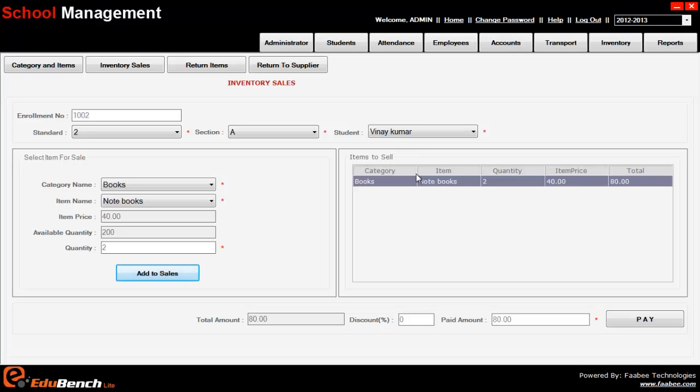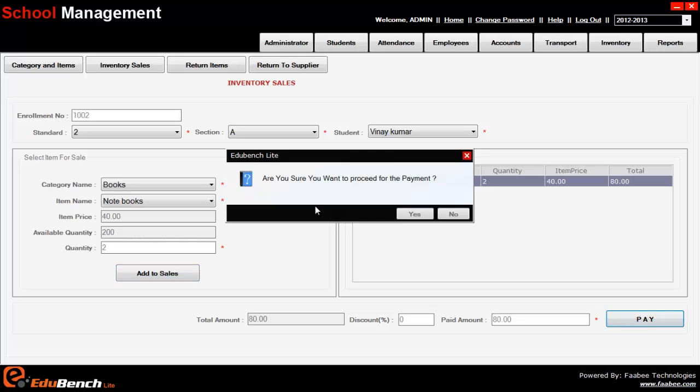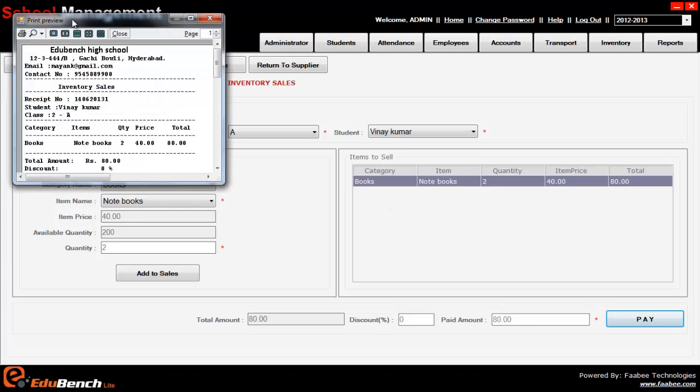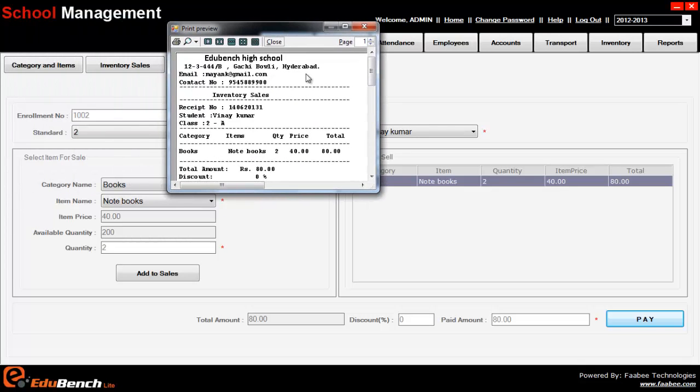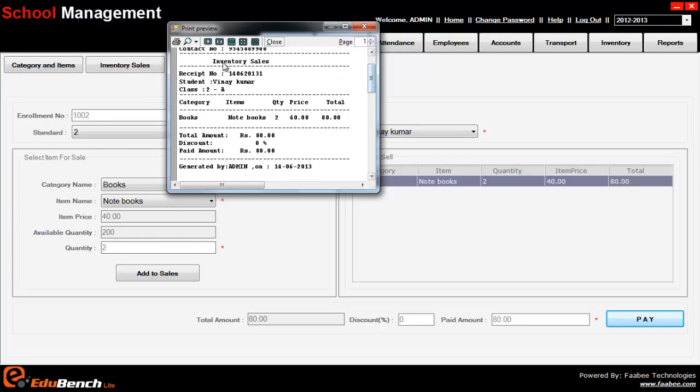Once I am done with this, you can see the list. There comes a record over here in the list. Now once I receive the amount from the parents, I'll simply click on the pay button over here. So it asks, are you sure you want to proceed for the payment? I'll simply click yes. Once done, it generates a bill for me. As you can see over here in the bill, it mentions the school name and related record which we have previously entered. Under the inventory sales, it gives a receipt number.